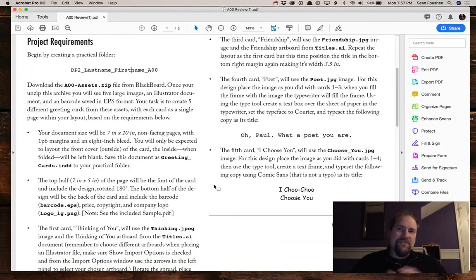Now, for the purposes of this video, I'm not going to go into every single one of the 5 individual cards you were expected to create and lay out because it's a lot of rinse and repeat. So I'm only going to create the very first one, which was the Thinking of You assignment.